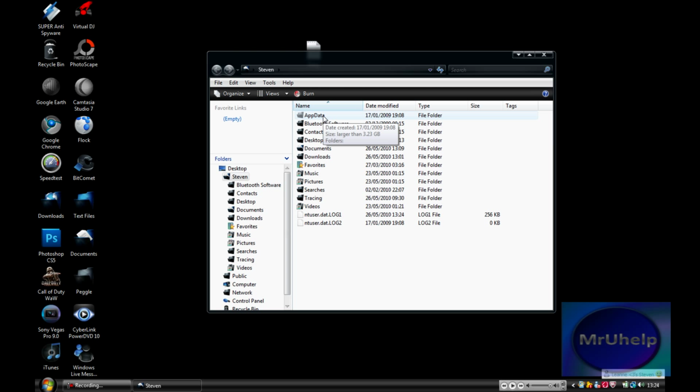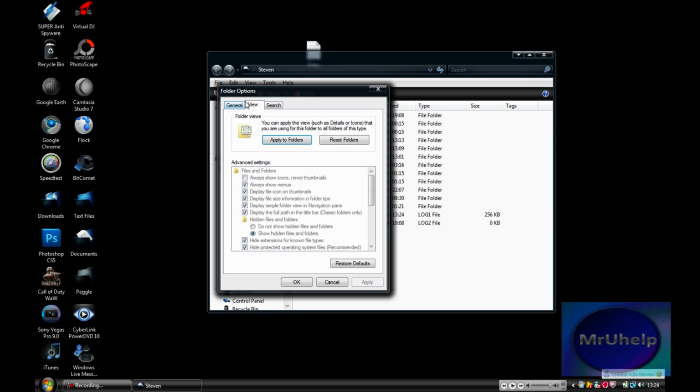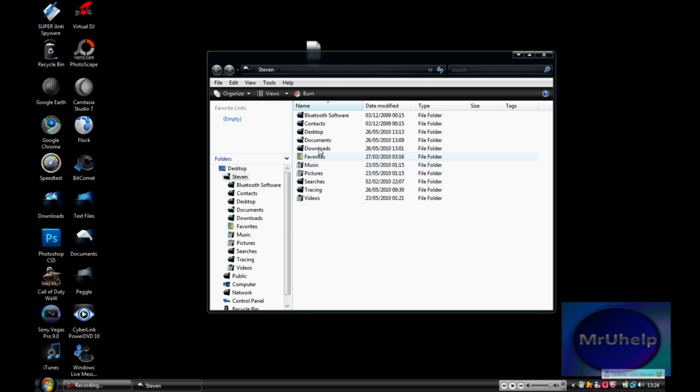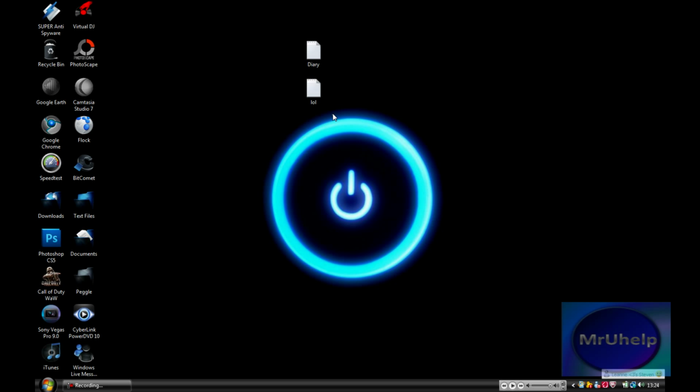You'll know if they're important or not, because if they're hidden, you'll see it slightly dimmer. So if you're not too sure whether to delete it or not, then just do what you did before, but click do not show hidden files and folders, click OK, and there you go, you can't see them anymore. And these will still be here, as long as they're not deleted.